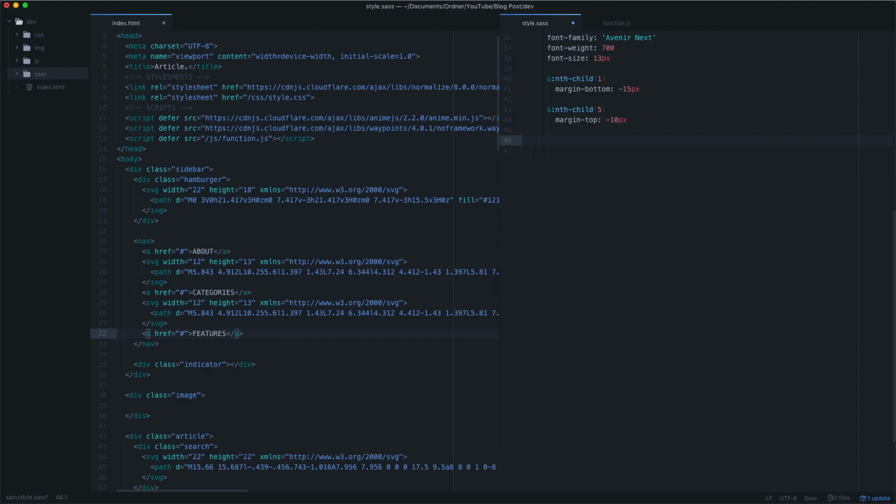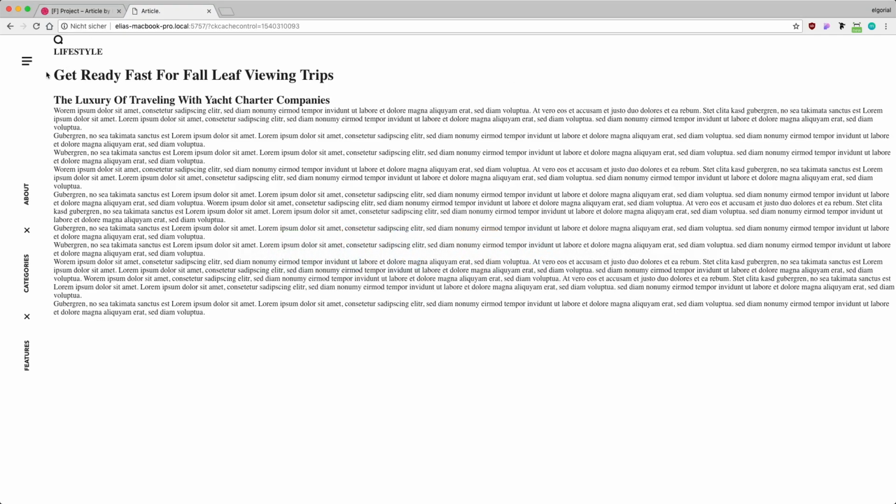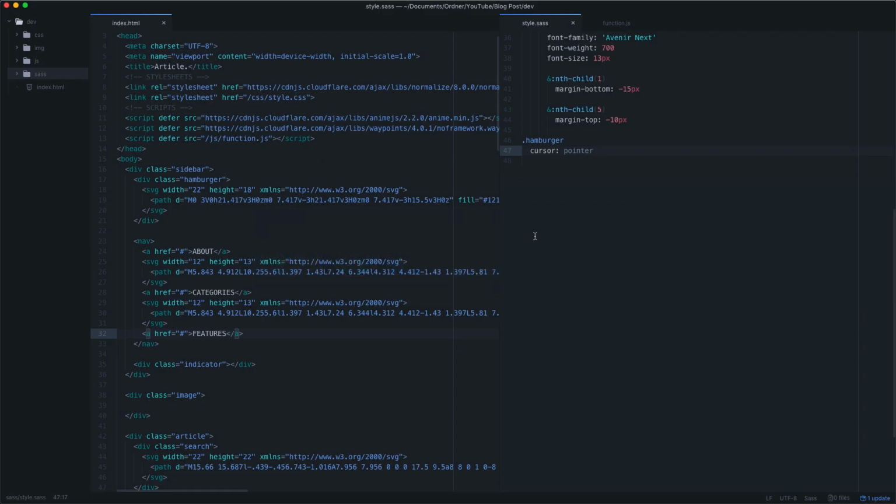And we'll go ahead with, oh actually yeah, for the hamburger, oops, missed the dot right there, we can set cursor to pointer, and let's see if that works. Yeah, just so we get a pointer when hovering over it. Hamburger.